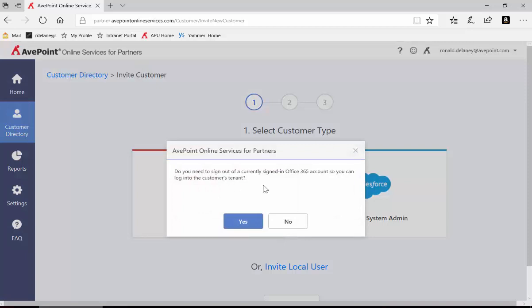It prompts us to log out so that we can log back in using the proper credentials. As someone who manages your customer's Office 365 tenant, you will need to be in possession of their global administrative credentials to do anything in Office 365 and also to add that customer to your AvePoint Online Services for Partners portal. I'm going to click Yes.